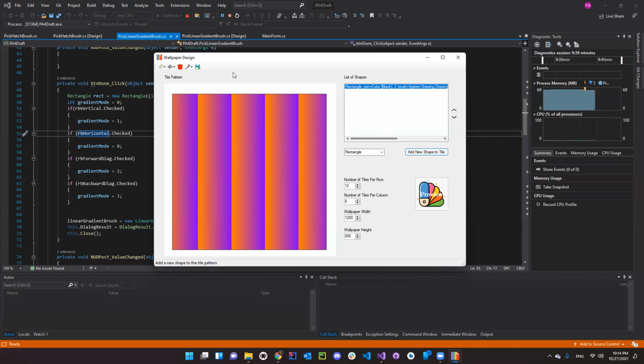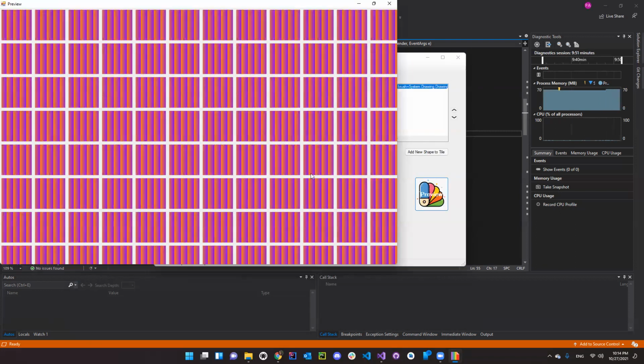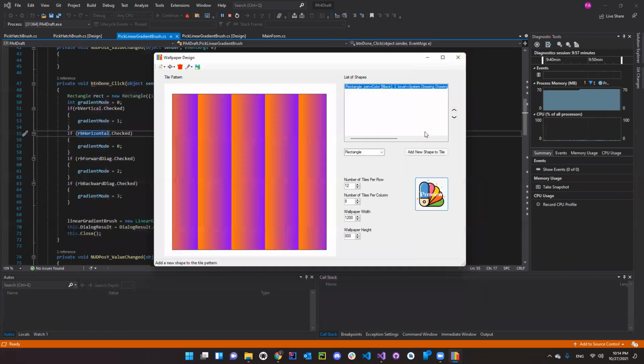And yeah, that's it. After we generate the shape that we want with the fill brush that we prefer, we can do a preview. What it does is basically generate a set of tiles of the same shape that we have generated in the canvas. And that's it.